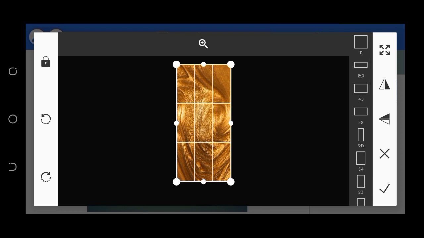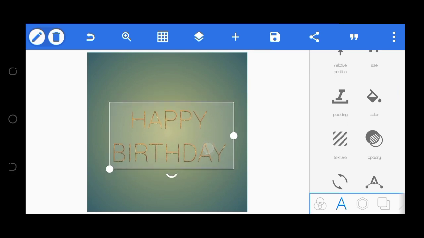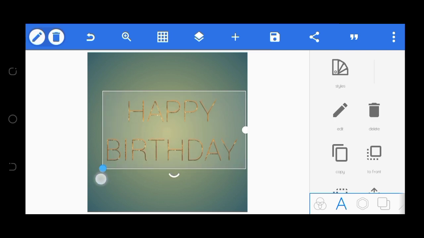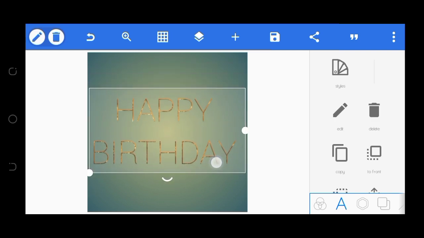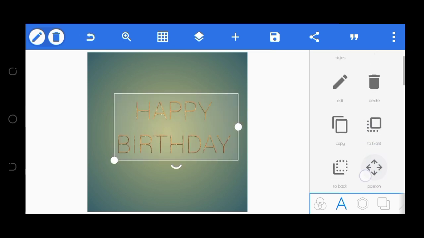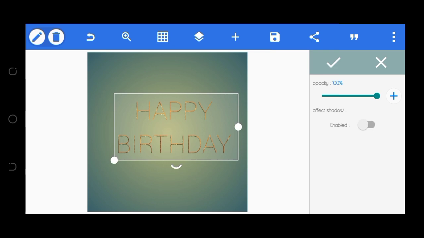And then when you have successfully imported it into Pixellab, you can then click on your gold. If you notice, you will see how the text now has a gold texture to it. Also, the next one is opacity. Opacity is the visibility or the invisibility of a particular object.